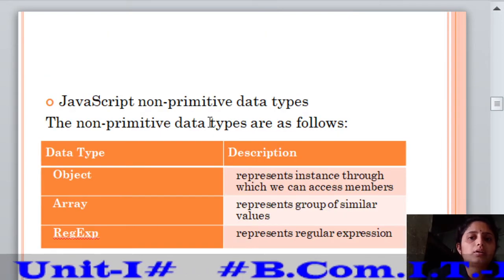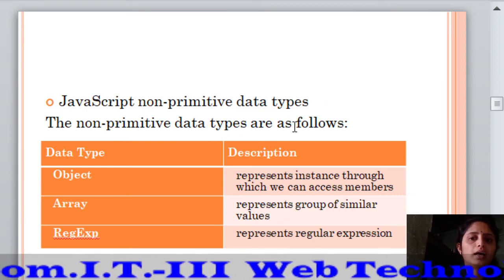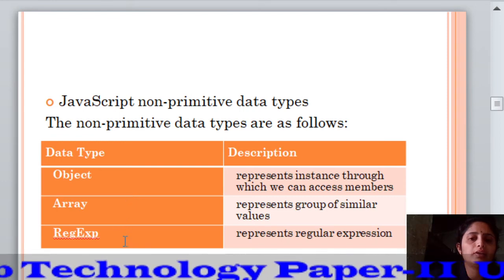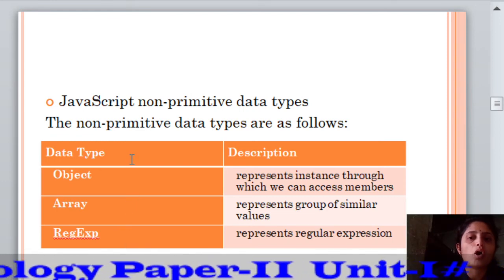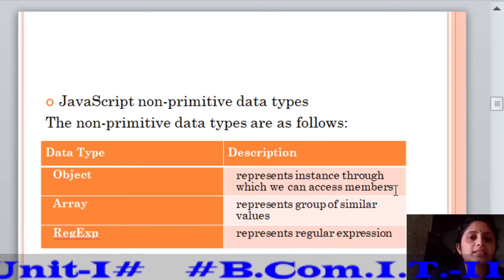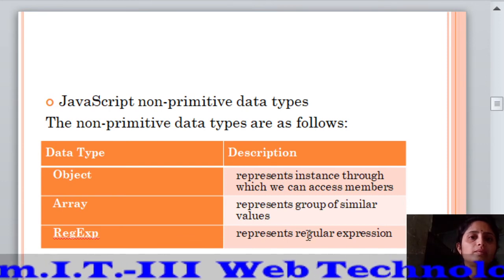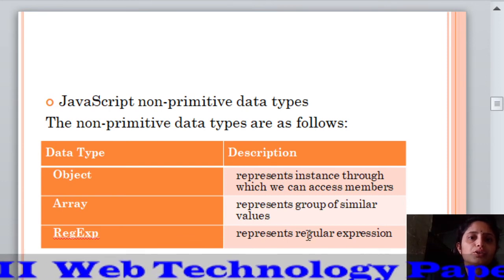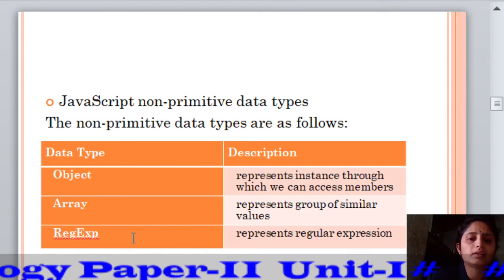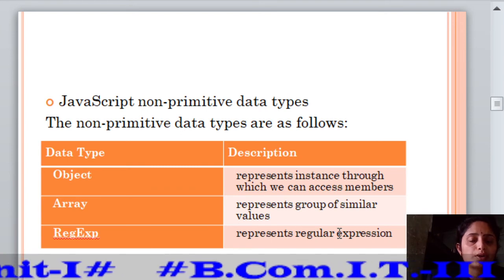JavaScript non-primitive data types. The non-primitive data types are: the first one is object, the second is array, and the third one is regular expression. Object represents an instance through which we can access the members. Array represents a group or collection of similar values. The last one is regular expression, which represents regular expression values.